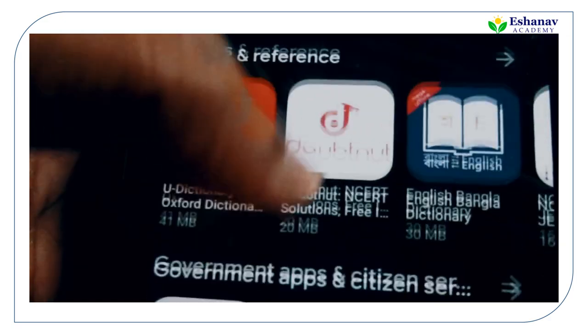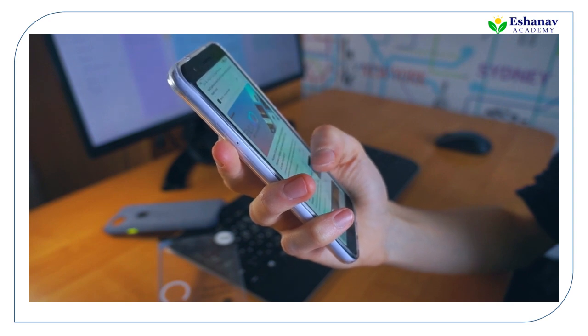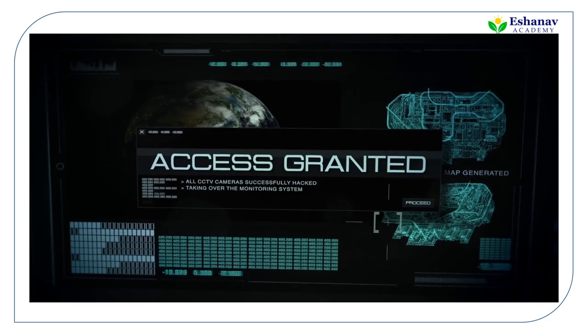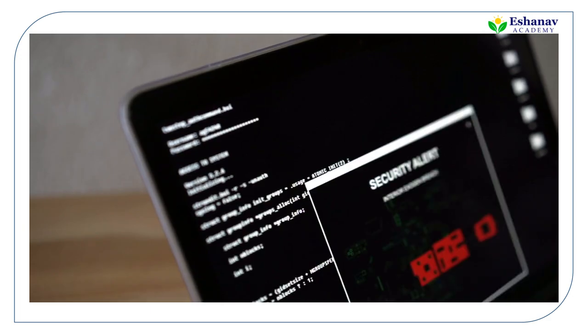Imagine logging into your favorite shopping site, but instead of your dashboard, you land in someone else's account. Or worse, someone hacks your profile with a simple browser link. That's the reality of modern web attacks like SQL injection and cross-site scripting.